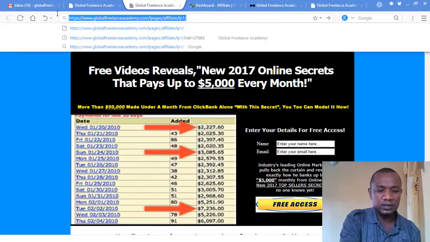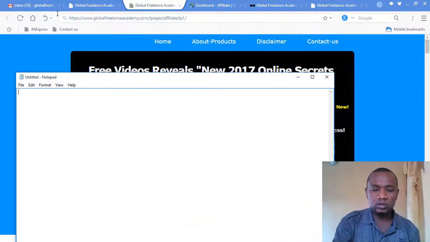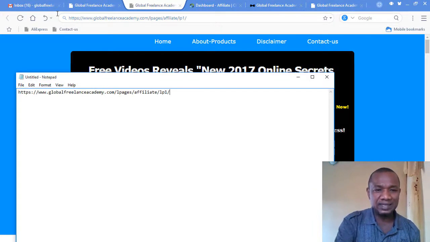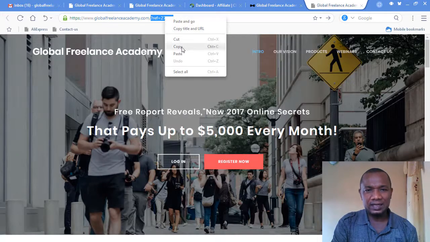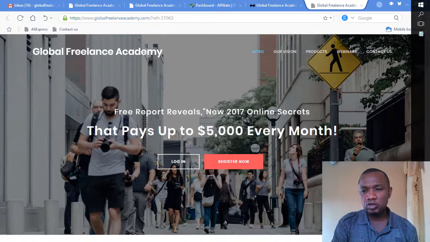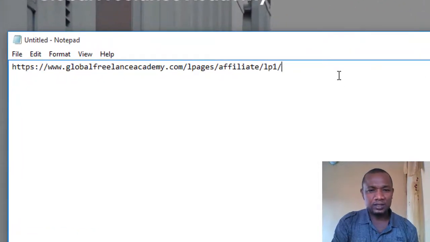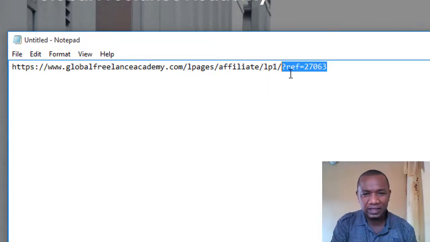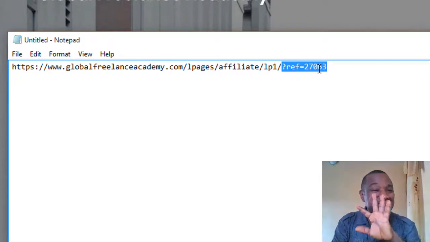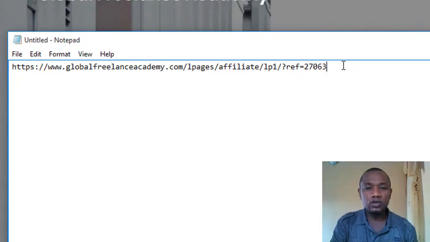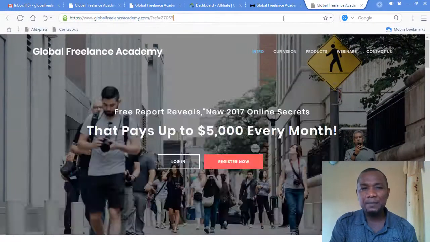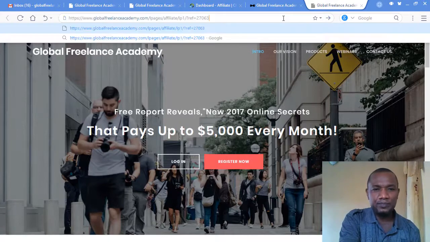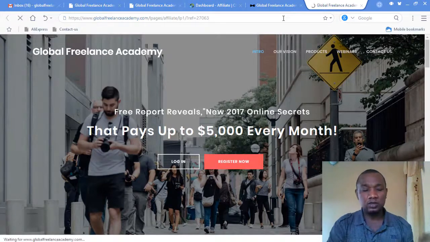Once you go to the landing page, copy it, press Control R to get Notepad, then paste it here. Then go to your referral link, right click and copy, come to the Notepad you just opened and paste it here. After the last slash, this is your ref ID: question mark, ref equals whichever number is your own ref ID. So this whole link is what you promote.